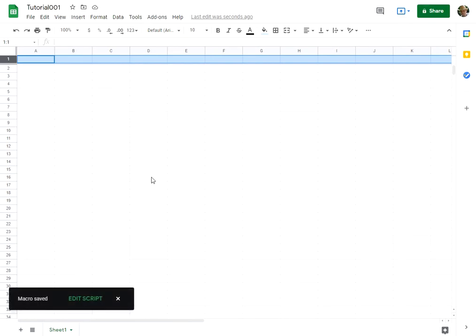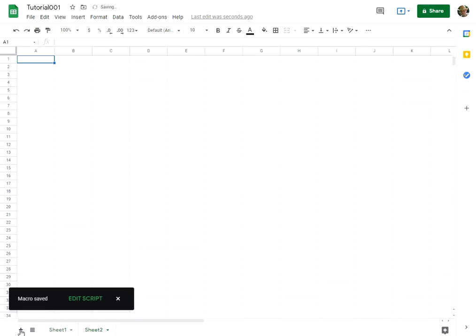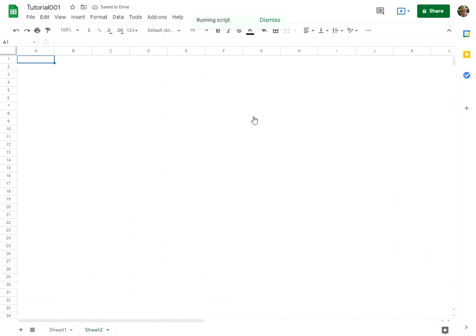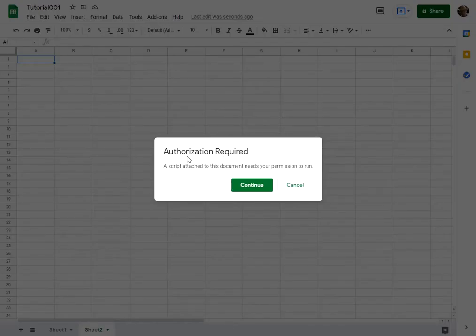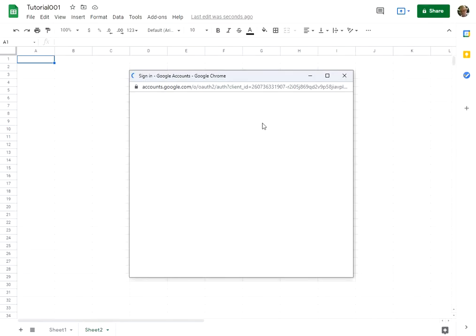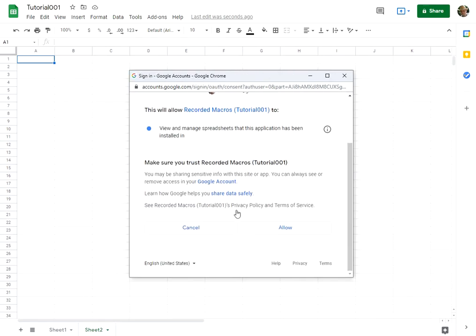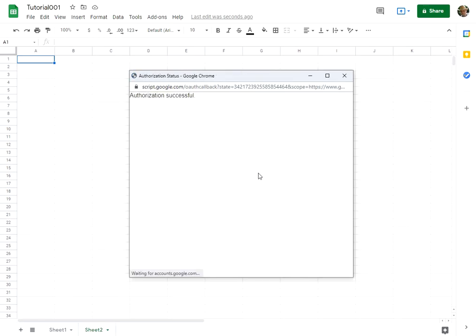Let's test this macro with a new sheet. Add new sheet, Tools, Macros, first row. You need your authorization for this operation. Allow.